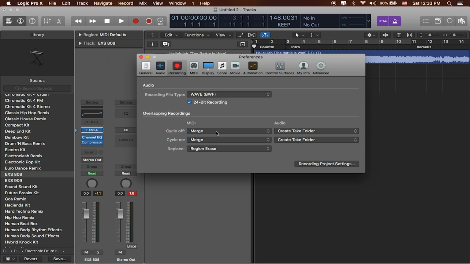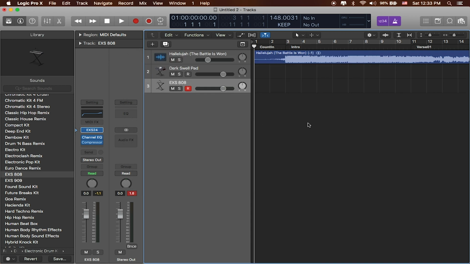Same is true when the cycle region is on. We're just gonna set that on so we can start merging things all together and start building on our pre-recorded sounds. So these are some pretty helpful settings to remember where they're at, both in the recording preferences and in the recording settings. Okay, so to record, there's a few things that we can do.